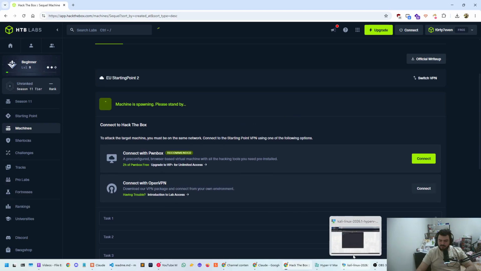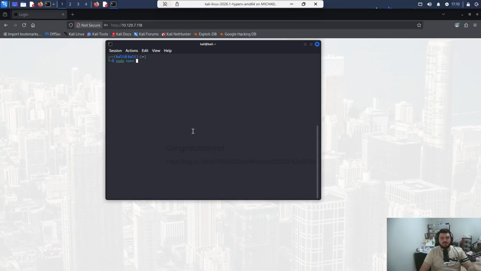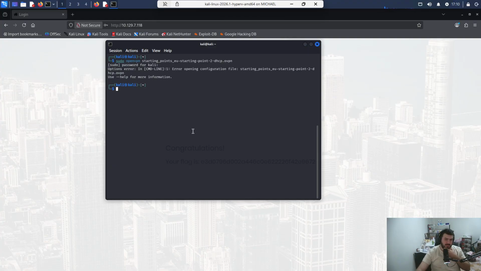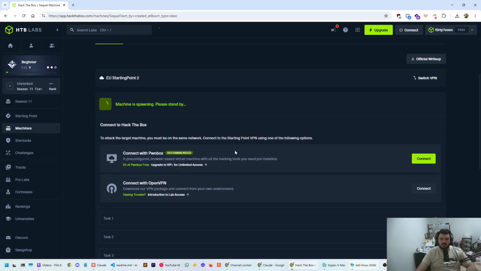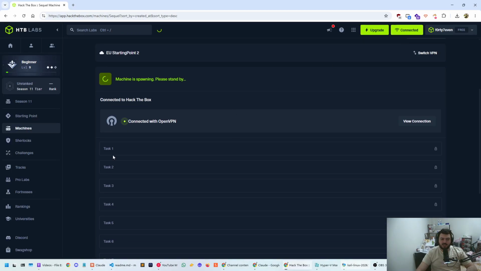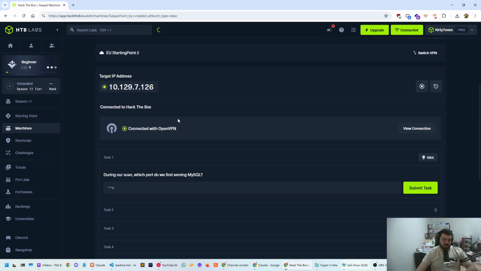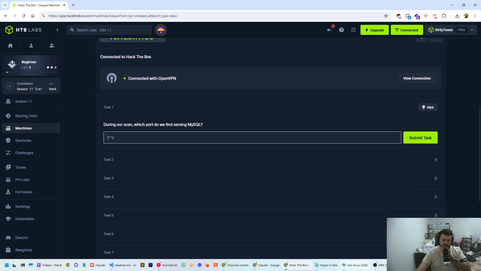Okay, so first of all, let's connect to the OpenVPN. Oh, sorry, we need to go to mount shared and then sudo OpenVPN. There we go. All right, so we are connected here. We're just waiting for the machine to spawn, and the machine has spawned. We have its IP address. Let's copy it.